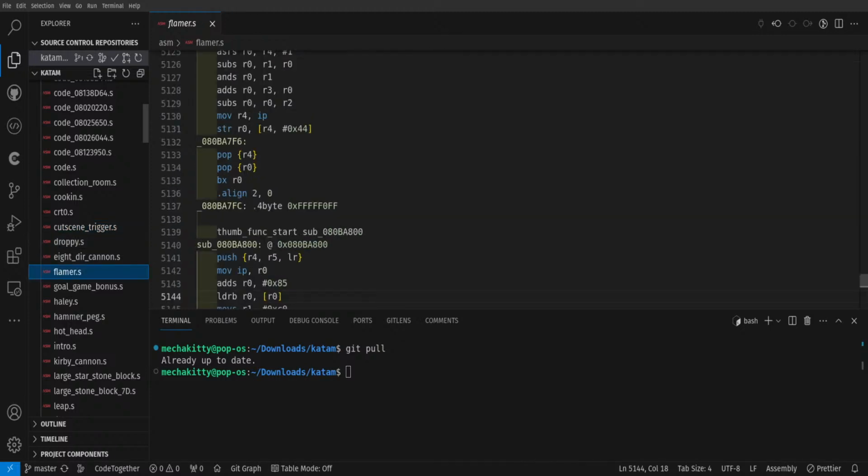I have checked out Flamers. Flamers is the meteor enemy, the one guy that has four flames. It's an eye and he's pink and he has four flames, and then he starts turning, becomes a meteor, and just attacks.